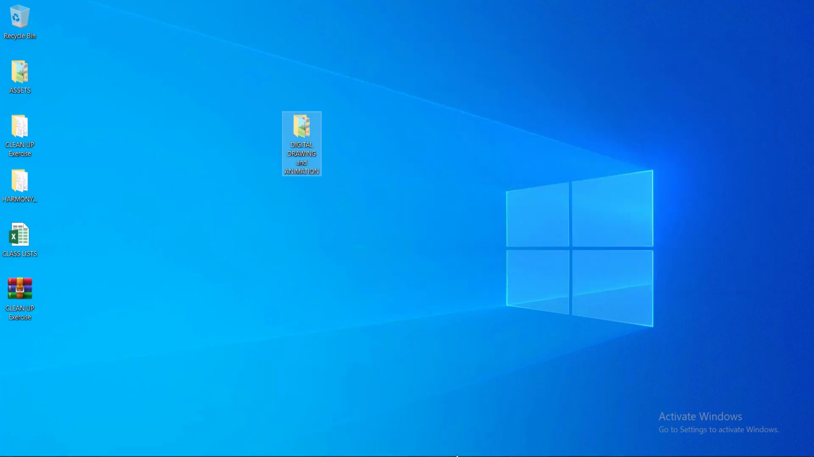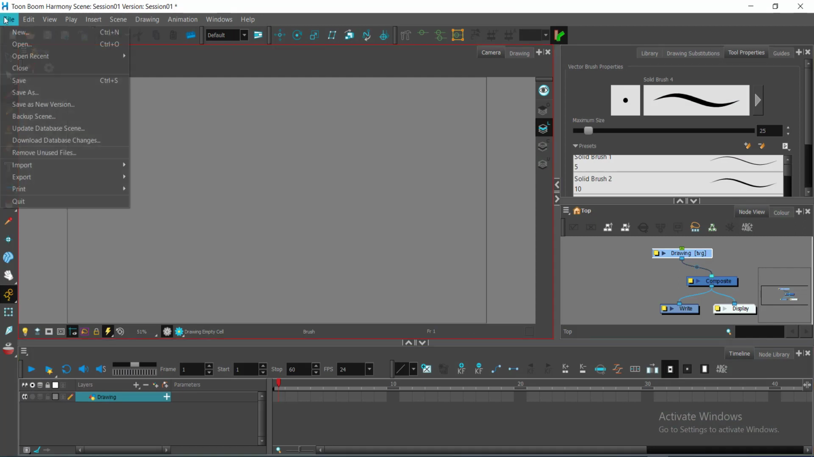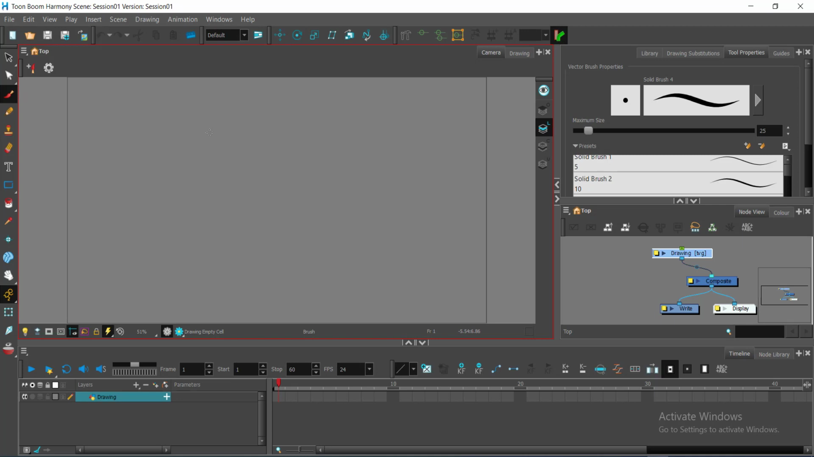So now I will just go back to my Harmony file, and then I will just save it. File, save. So now it is saving. Now we are ready. So that's how important it is in managing your files. So we will go to the next lesson.